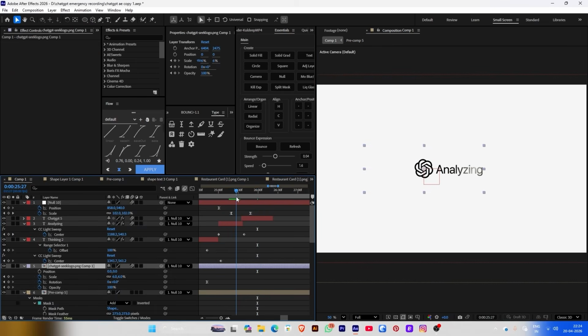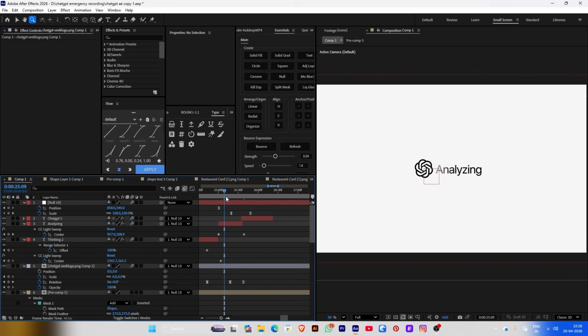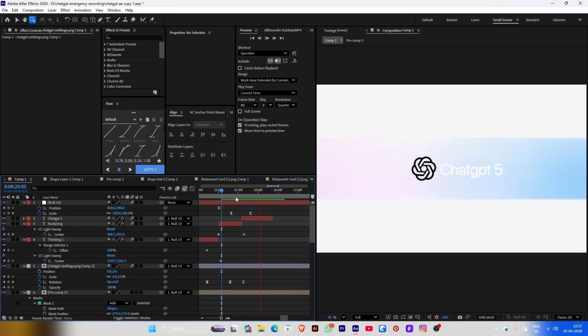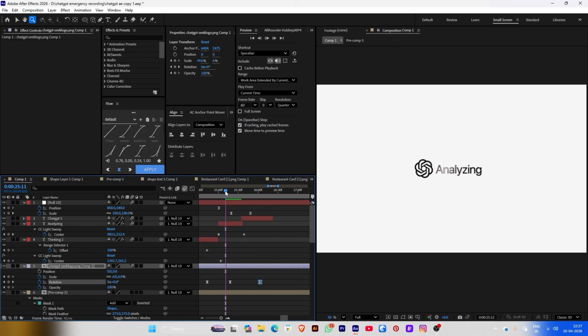Also, let me increase the size of this gradient. And I'm also gonna add a rotation to my ChatGPT logo. So I have added a keyframe and then a few frames later, I'll just simply add a little bit of rotation, not too much, like this much is good. So let's see. I'm going to add more rotation like this. And also let's add some distance between these keyframes.